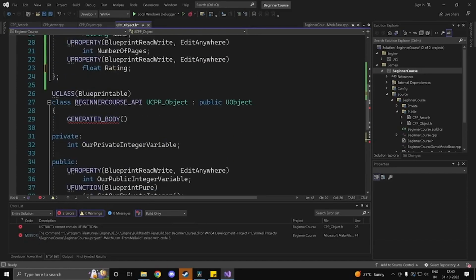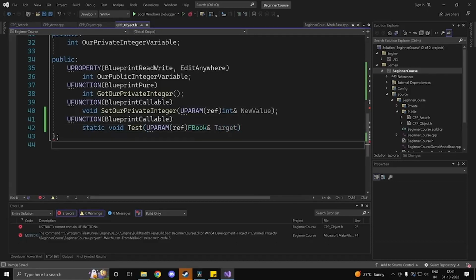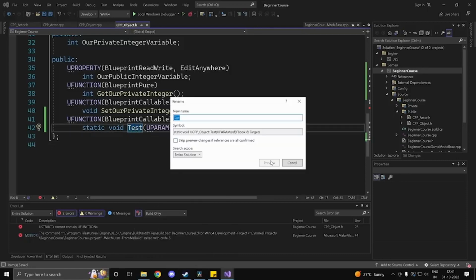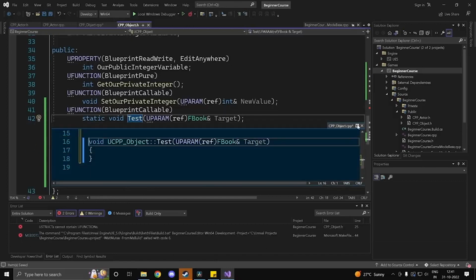So if you want to operate it similar to your objects, what you could do is you could simply create your own target pin. So the way you do it is FBook target, and obviously you would make that a reference. So U param, and in the brackets you would have ref. So you would pass this as a reference, and then you could work with it inside. So I can write the definition here as well, but just to be a bit cleaner, quick actions, and I can create the definition.